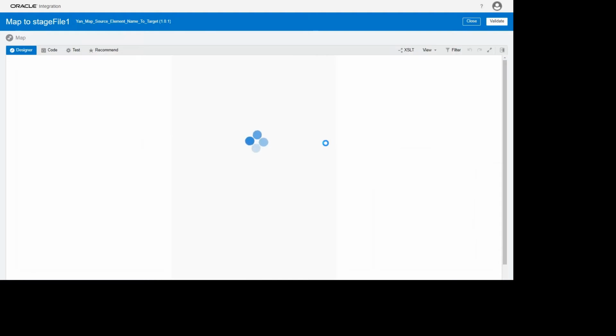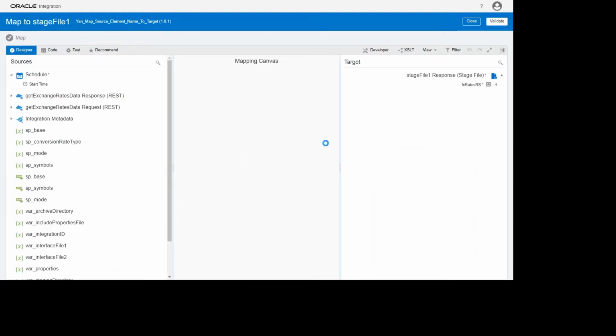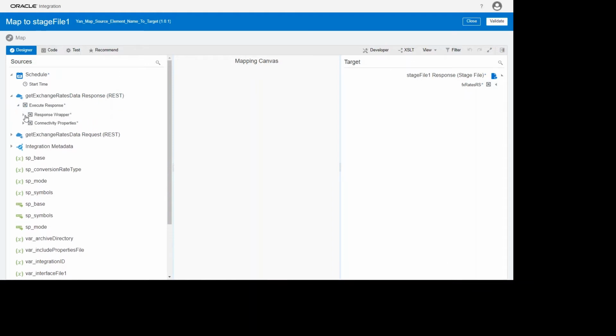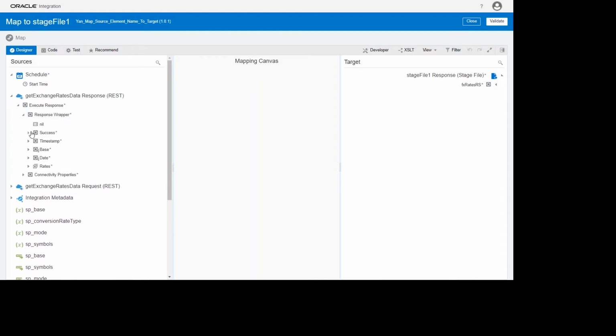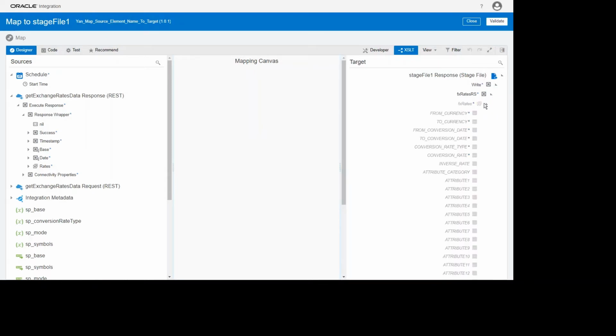We are now at the mapping action. As we are going to want to create a new row of data in our target CSV file for each target currency, we'll begin firstly by changing the view in the mapper to XSLT. We'll then drag the rates repeating complex source element to the target FX repeating element to create a basic for-each command in the XSLT.